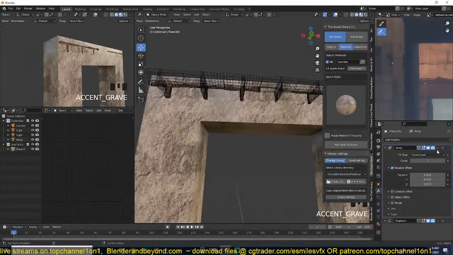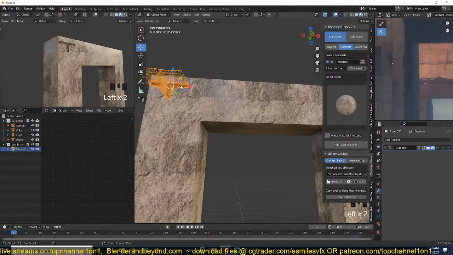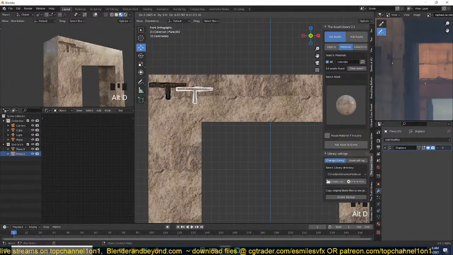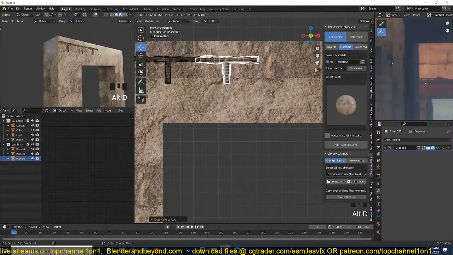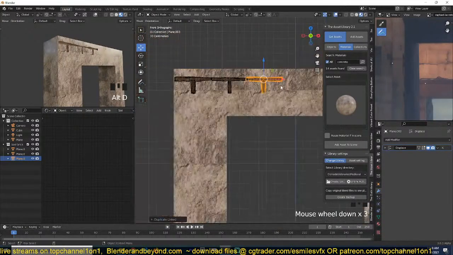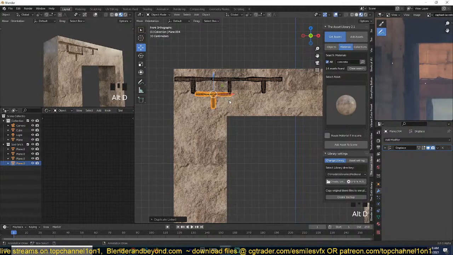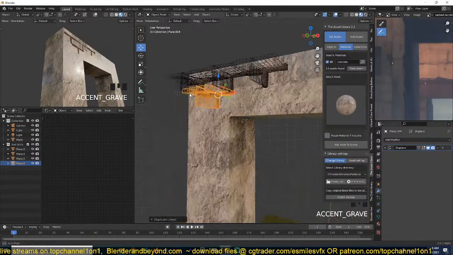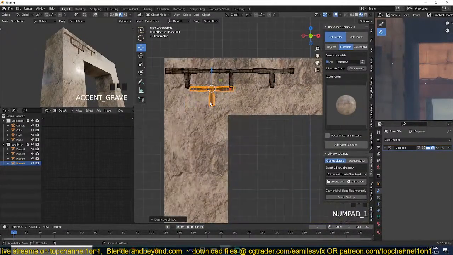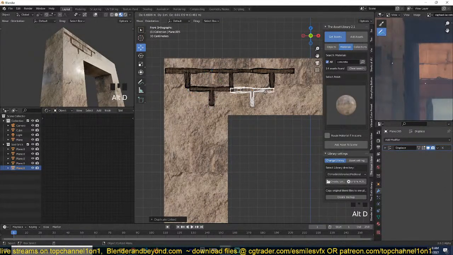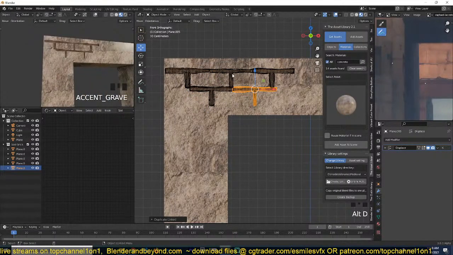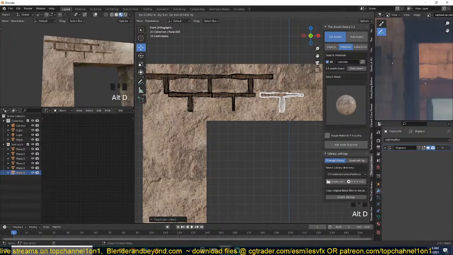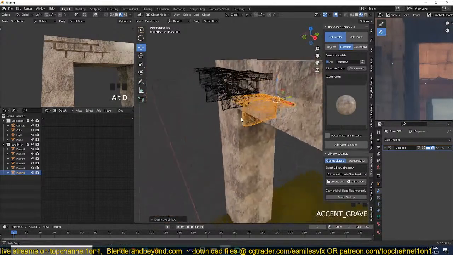Something like that. If you don't want to use the array, you can just duplicate this around. Just duplicate this, and you can see how we get something like that. I can even have this here like that. So we can basically create our own blocks.